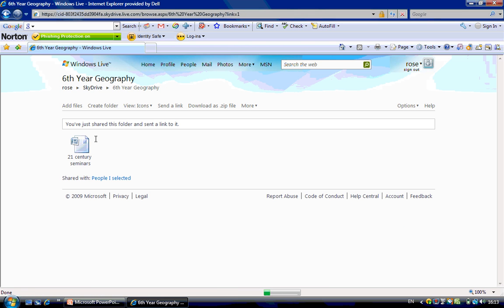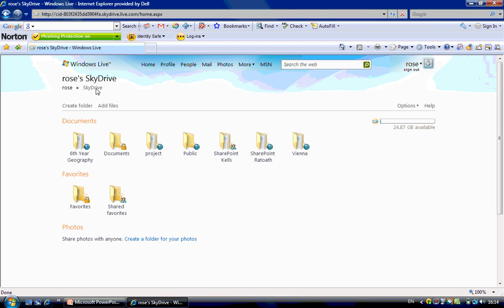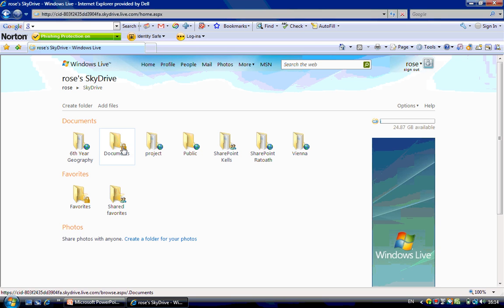Okay, so you can see now I have just shared this folder and I've sent a link to it. Now, what I need to do is go back and just check that main folder section. So I can just simply go back here to my SkyDrive. So now you can see the 6th year geography file is listed there. This one here, this documents file, has a little lock on it. That means that folder, when I set it up, it's just shared with me. Okay? This one here was shared with people I selected.